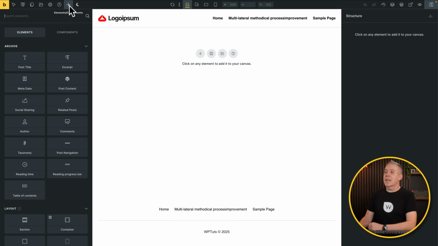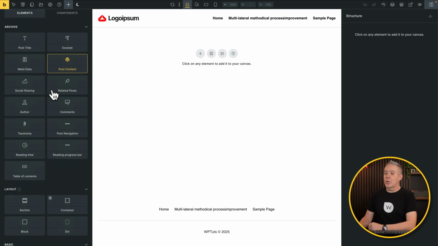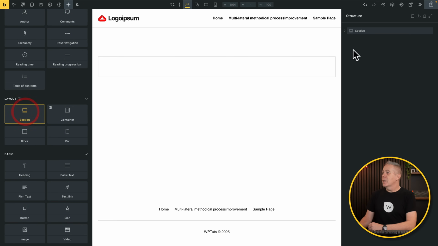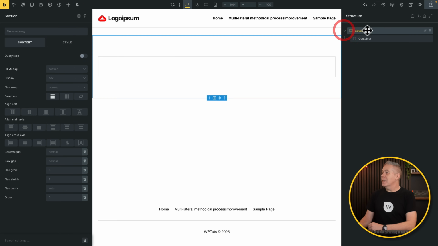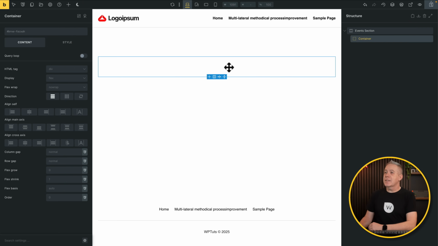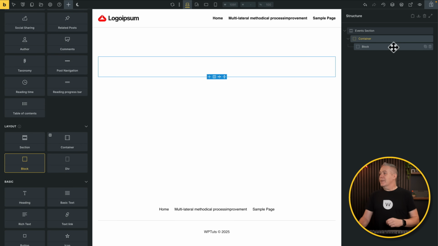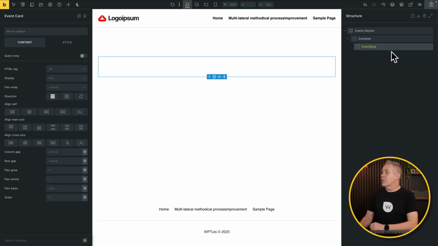So what we're going to do is come over into our elements, and from there we're going to add a section in. We're going to just quickly rename this. Container is fine, and inside that we're going to add in a block. We're going to rename that block to event card, and that's going to be the container that's going to contain the information, so the featured image, the name of the event, and so on.